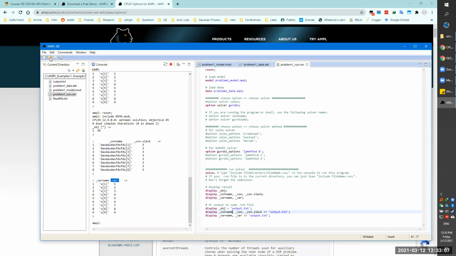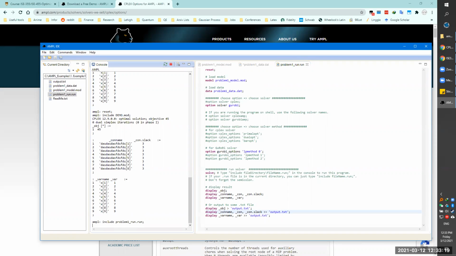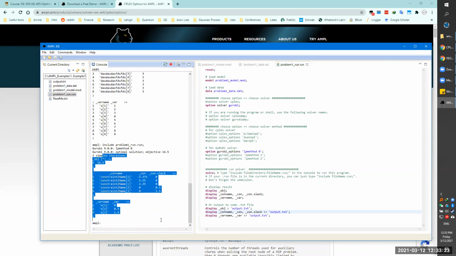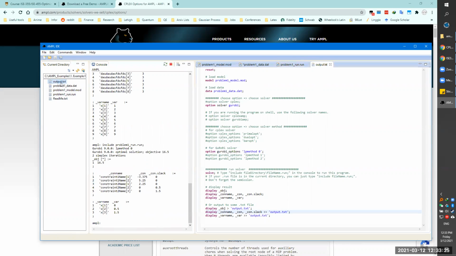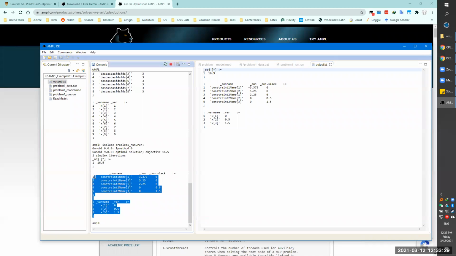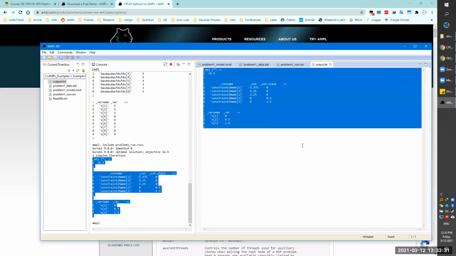So let's see, and in the command line you only include this .run file. So problem one run.run. Yeah. So that's all you have, and in the txt, you have exactly the same thing. Okay.